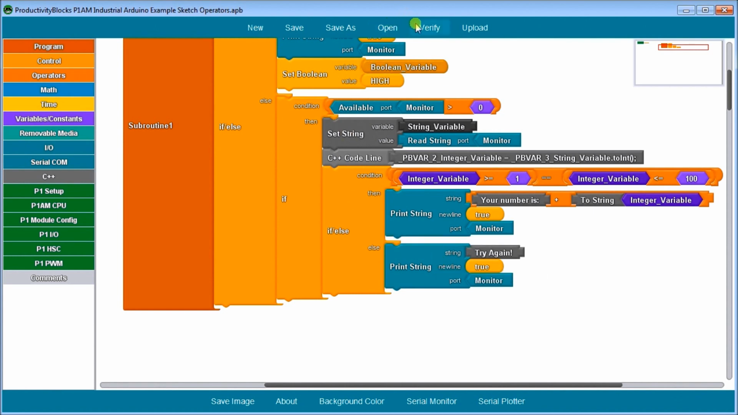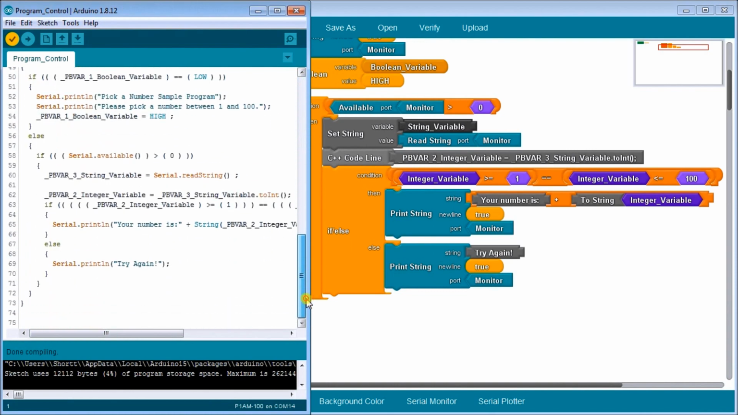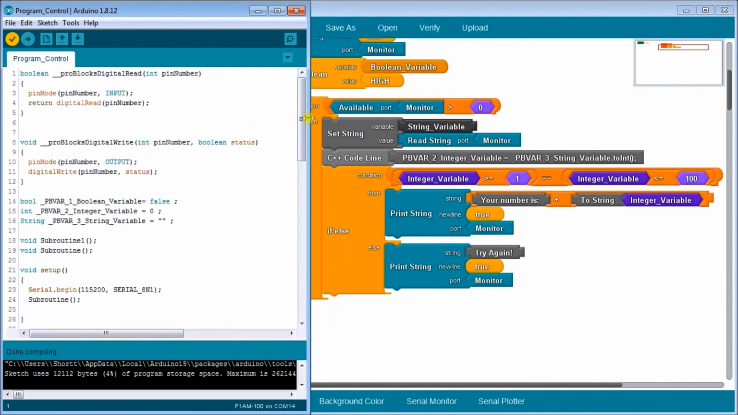So what we do is we verify this. Once we've verified it, it will come up with our program here, compile it, and make sure that everything is the way it should be. Again, productivity blocks makes programming of the Arduino very straightforward, especially on C++ and the syntax that you must use. So it ensures that everything else is going to run well. Then we can upload that to our actual hardware.